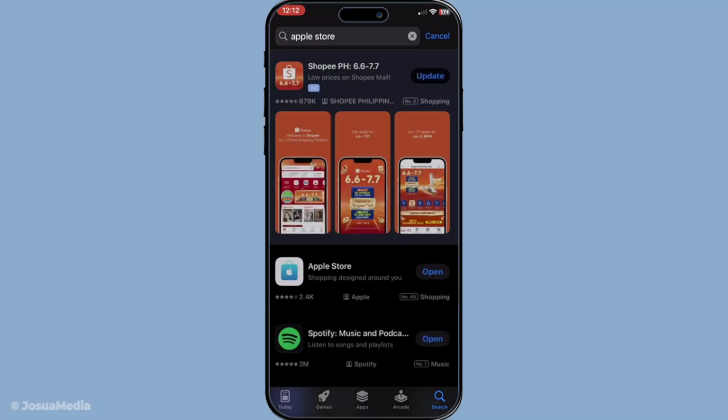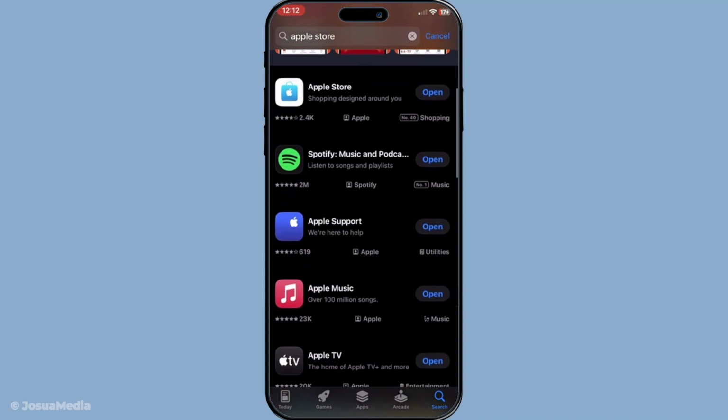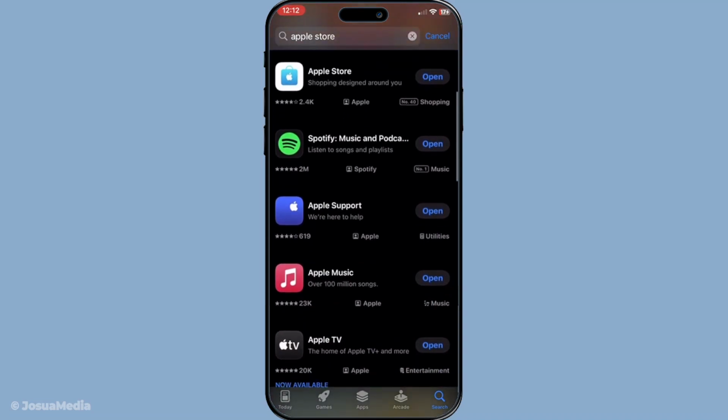Tap on the result and you'll see the familiar option that says Get. If you've downloaded the app before, it might appear as a cloud with a downward arrow instead. Either way, tap on it and the download will begin automatically. Your iPhone may prompt you to enter your password or use Face ID or Touch ID for verification, depending on your settings, so be ready to do that.